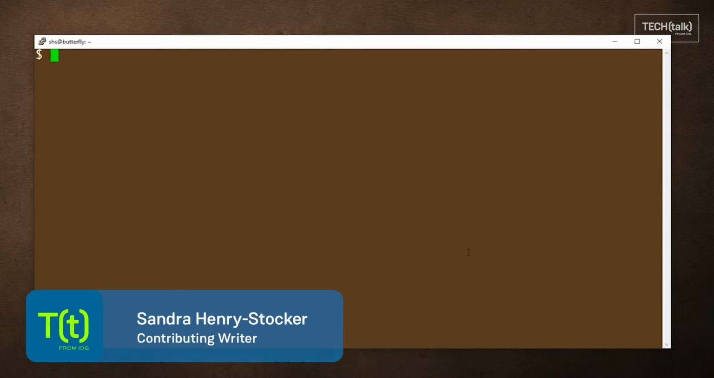In this Linux tip, we're going to look at the touch command that allows you to create an empty file or update a file's date and time settings. Let's try it out and see how it works. First, to create a new empty file, you would simply use a command like this.